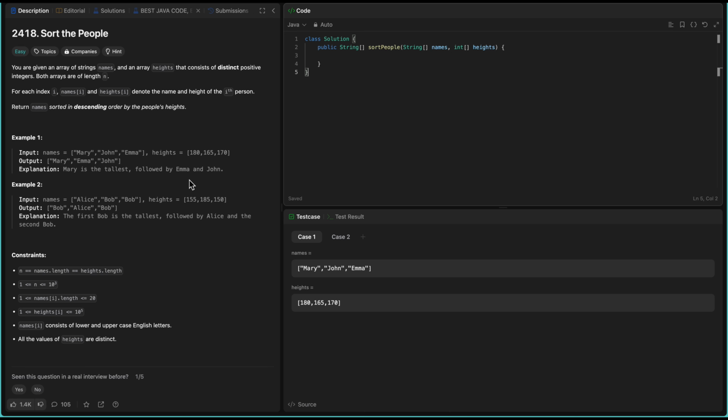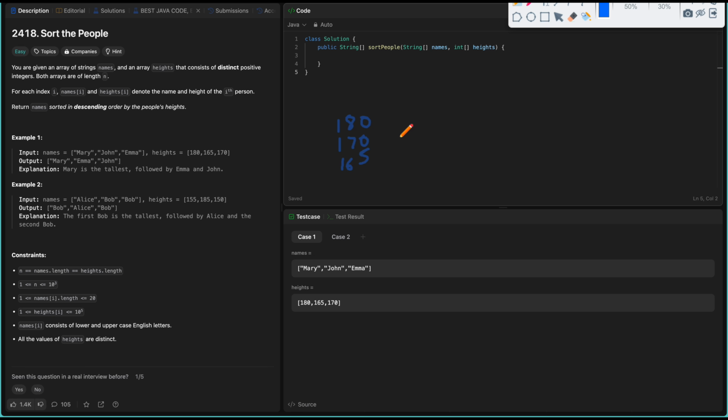Then they have given some examples. In example 1, we can see that names are Mary, John, and Emma, and heights are 180, 165, 170. So when we sort the heights in descending order, it will be 180, 170, and 165. And the corresponding names are Mary, for 170 it is Emma, and for 165 it is John. So the output should be the list of names: Mary, Emma, and John.